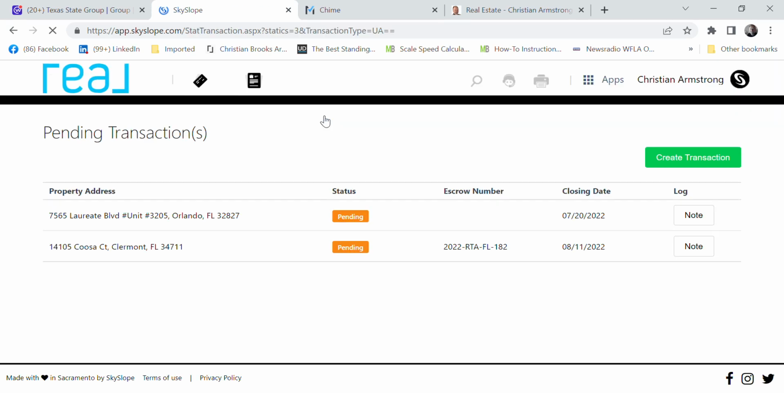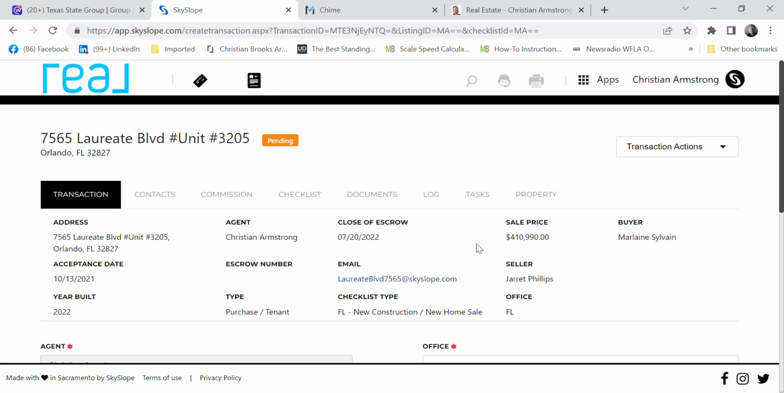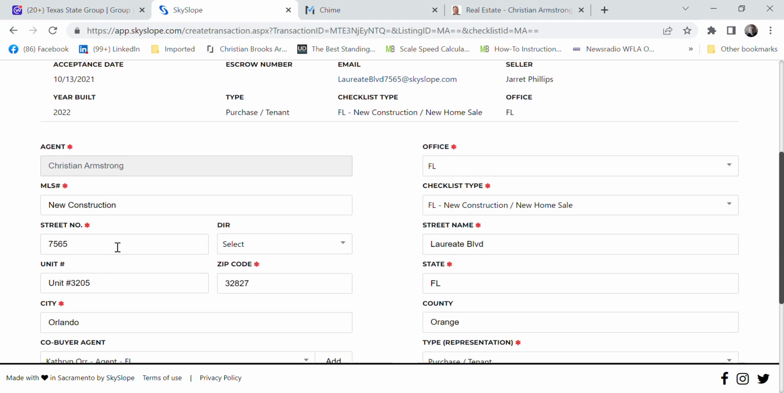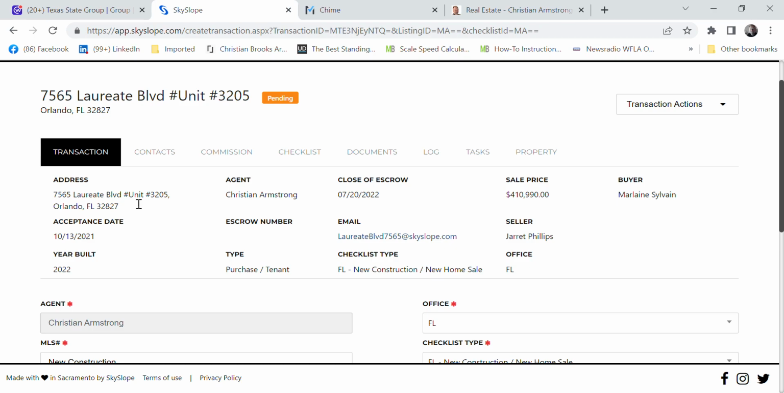Okay, let's go up and click on the pending. We'll just click onto this. All right, so this is a pending transaction. So this is just the overall information right here that I've already pre-filled out when I entered it. And there's my contacts, my commission setup for it, my documents, log. This is a log that I use to communicate with the person that's overseeing my contract with Real Broker.